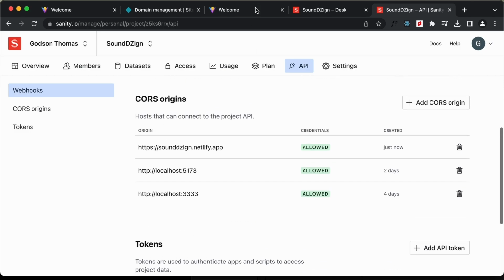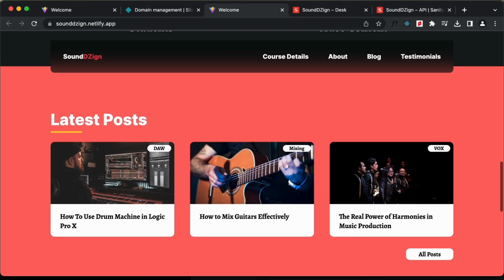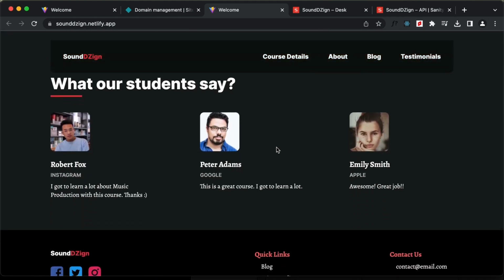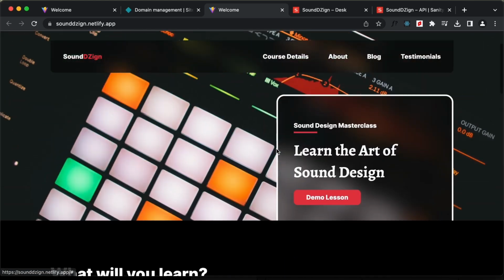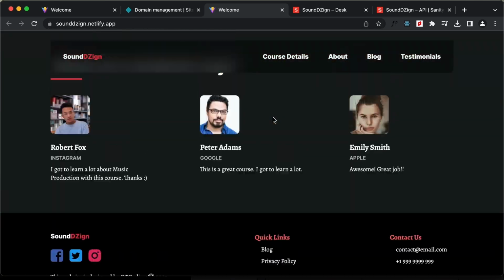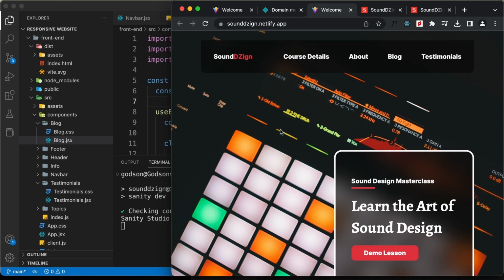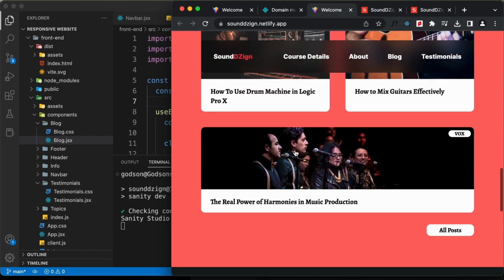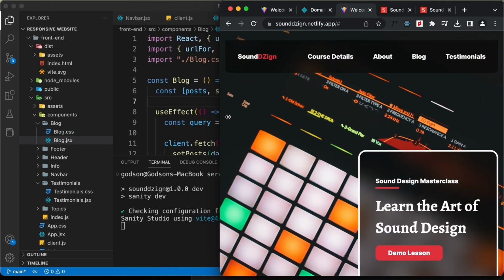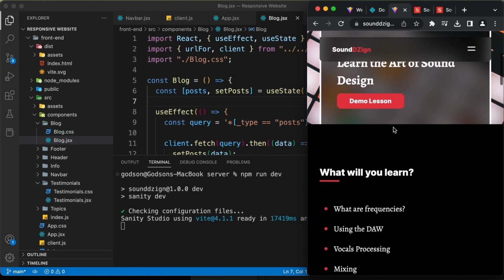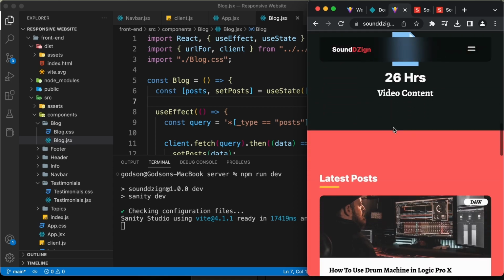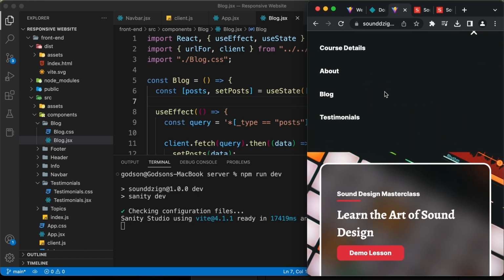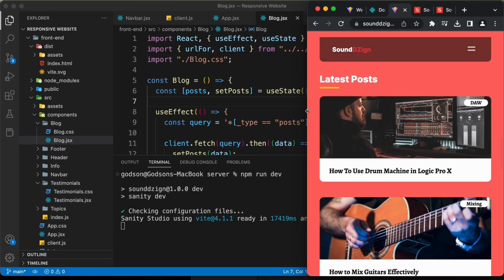Right, now let's go back to our website and let's refresh this page. And now we can see that the blog posts are displayed over here and even the testimonials are displayed. So everything is working all right. Let's go ahead and test out the responsive versions. So this is how it will look on a tablet. And we can see that everything looks all right. Let's check out the smartphone version. So everything is working all right. So that's basically how you can deploy your website online using Netlify.